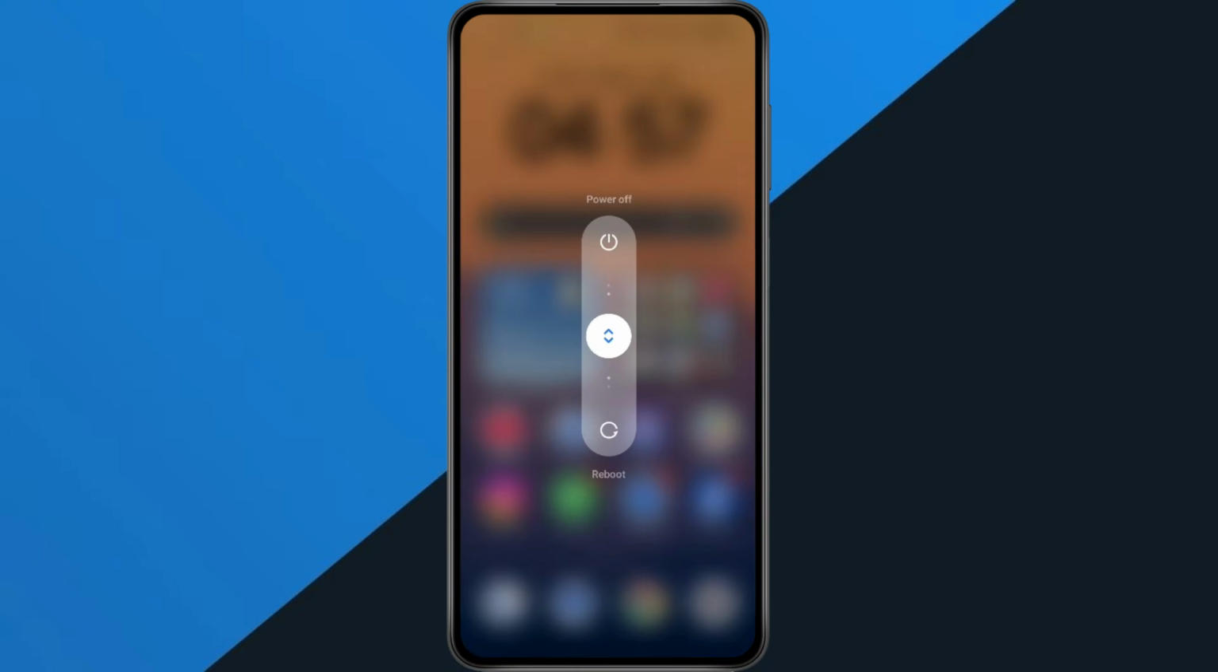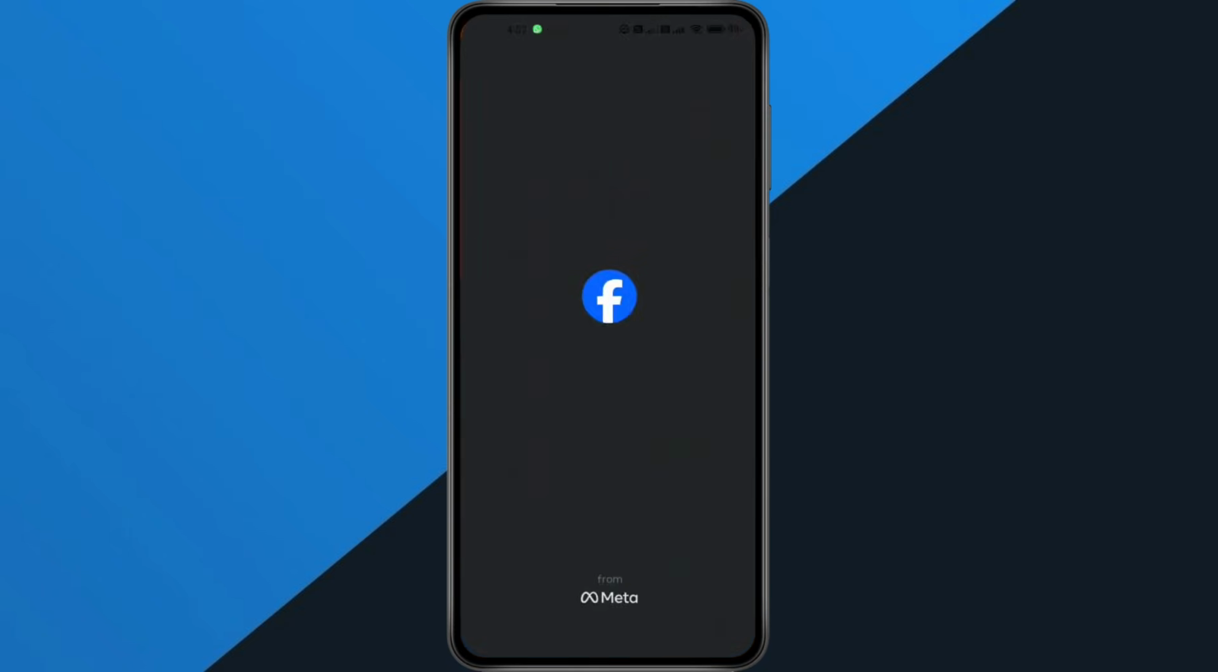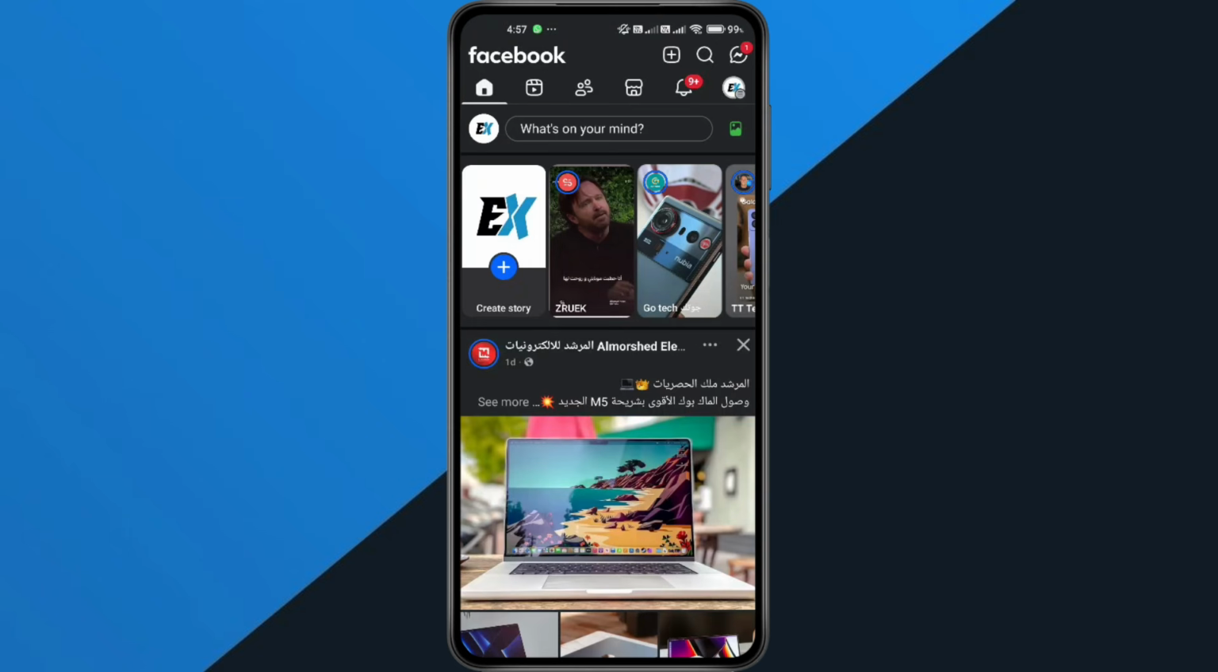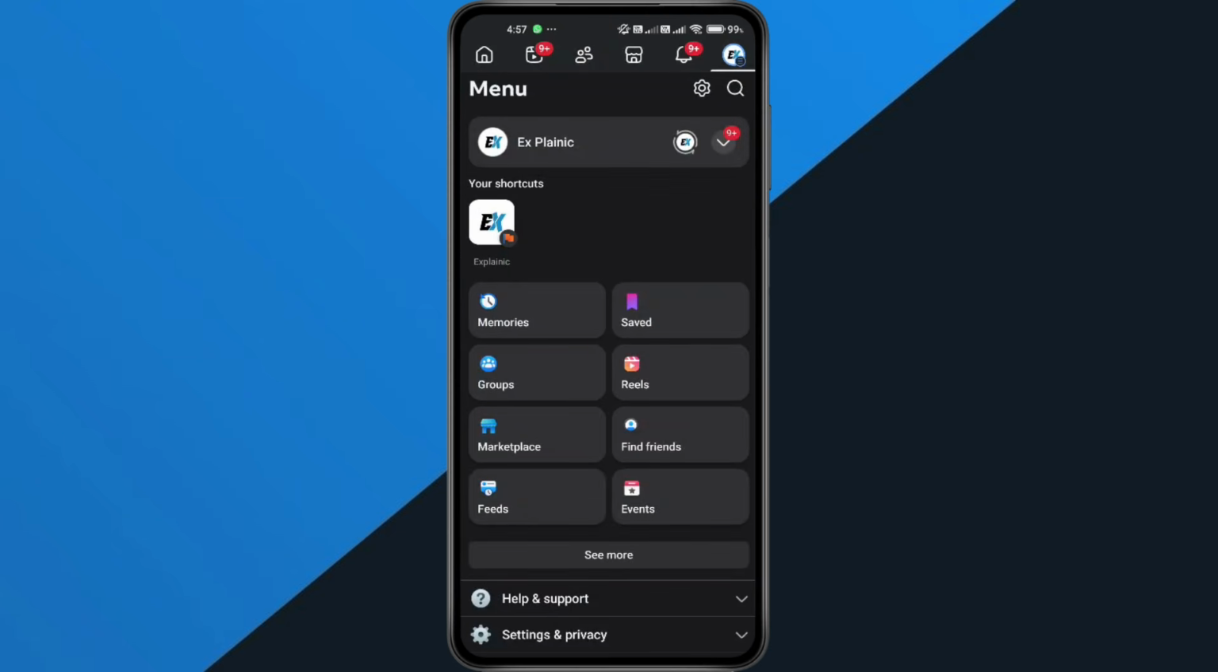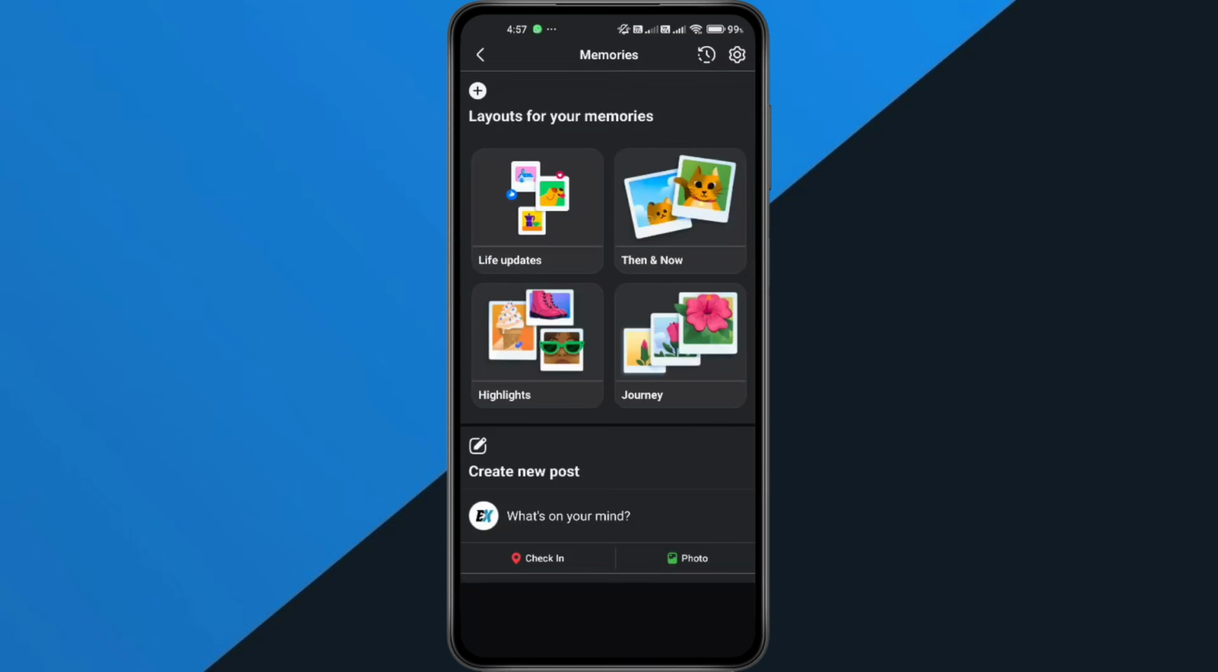Now, open Facebook and go to your Memories section to check if everything's working properly. And that's it. Your Facebook Memories not working issue should now be completely fixed.